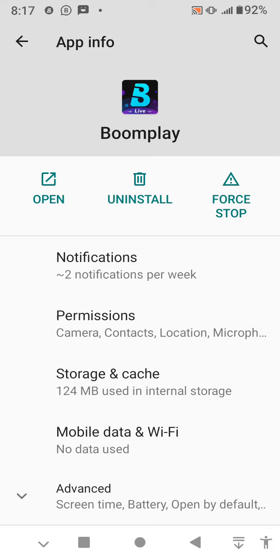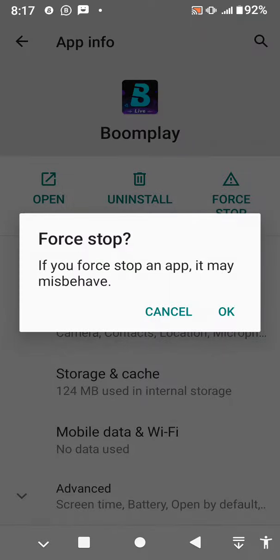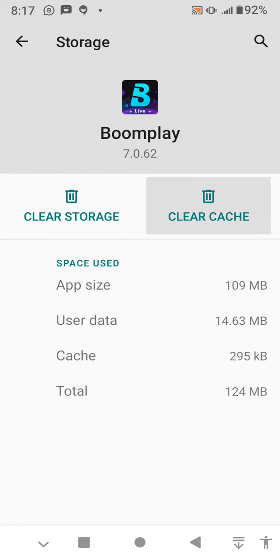When you get to the app info, tap on permissions and make sure you allow every permission over here. Now go back and tap on force stop. Then you tap on OK, tap on storage and cache, then you tap on clear cache.